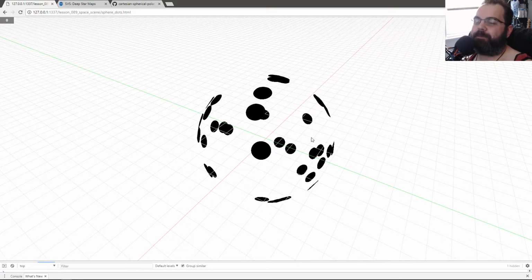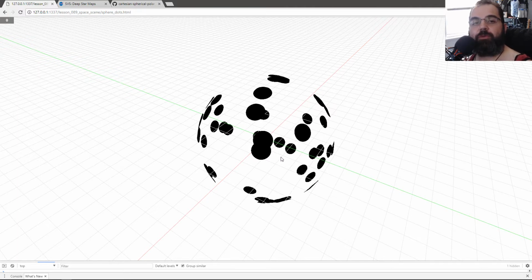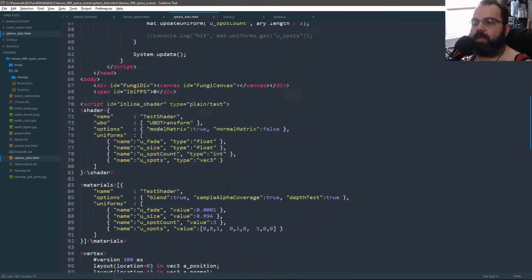So the idea is that I take the direction of the fragment and then take the direction of the random point that I'm putting in there, and I do a dot product. Using that dot product value, I make a circle on the sphere. If it's between 1 and 0.9, it creates a certain size circle, as you can kind of see in here.